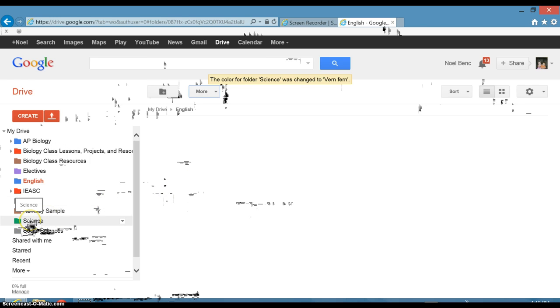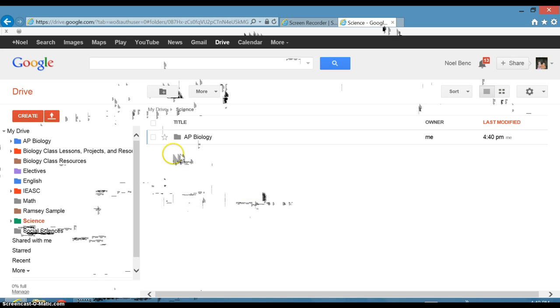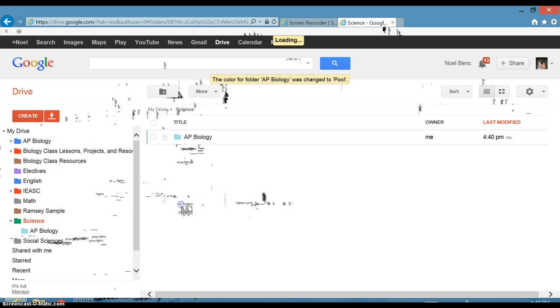And then in the science folder, of course, I want you to have your AP Biology folder. So I would create a new folder either by clicking here, or I could go to that drop down arrow. So here's my AP Biology folder. And then I can do the same thing where I hit the drop down over here, go to the AP Biology and change the color to whatever color I would like. So that's a way to organize your folders and make them look pretty.